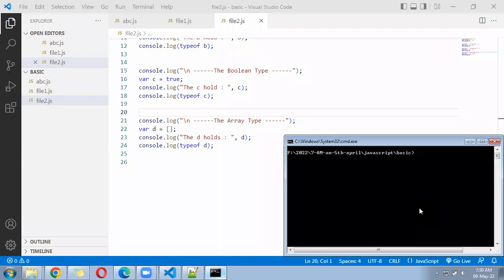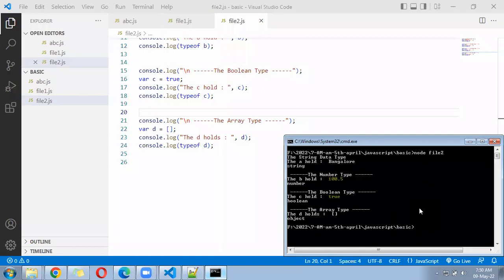We can write here node file2, the .js you can leave, it will work. It says the last one holds as an object. Yes.